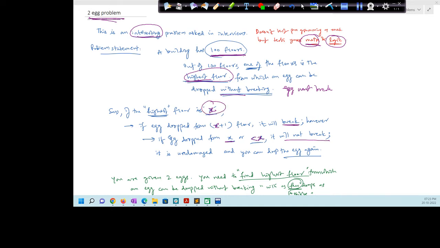And when you drop from x or below x, the egg is undamaged and you can drop the egg again. So that's how you need to find out what is the highest floor from which an egg can be dropped without breaking.